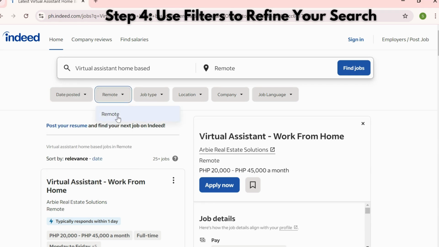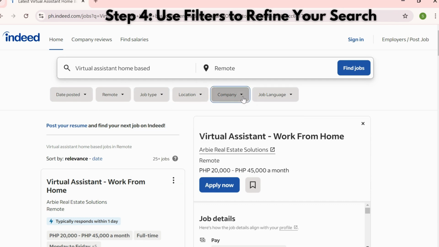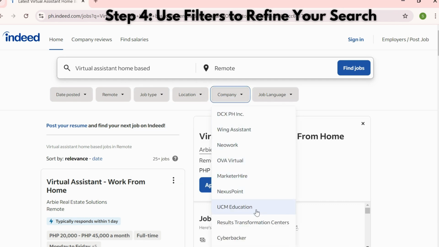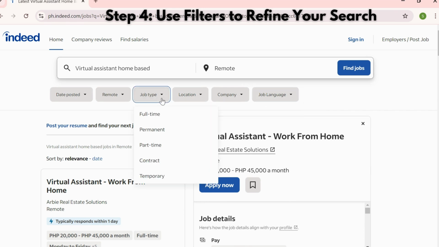Okay, job type. Okay, you can choose whatever you want. Company, if ever man may specific yung company na gustong applyan. Alright, so this helps you find jobs that match your specific preferences, such as full-time ba or permanent or part-time roles, or gusto nyo bang entry level lang or experience position, and more. Okay, so there you have it.